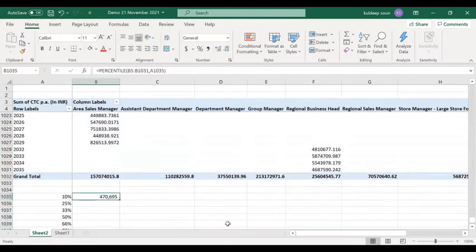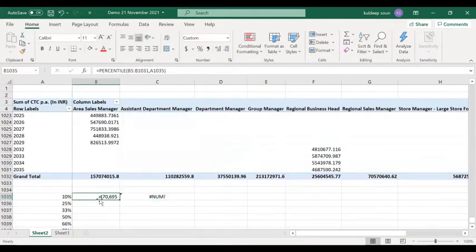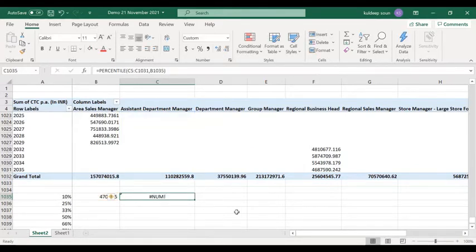Now, can I replicate this formula for assistant department manager? The answer is no. If I paste it here, you see, it takes the correct data range for the employees, that is C5 to C1031, but it does not take the right percentile cell because it takes the immediate next cell, which instead of the 10% cell, is the cell where it is mentioned 4,70,695. Okay, so this will not work at present.